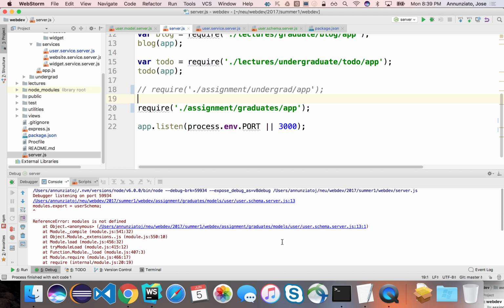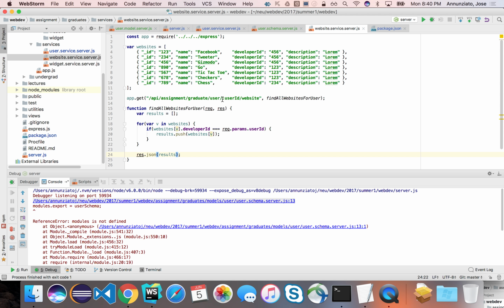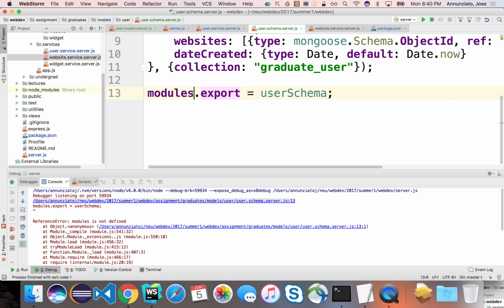Oops. Let's see, what's this saying? Okay, so now it's getting in there. It's complaining about our user schema. What's it saying? Modules. Is it not modules? Am I misspelling that? Is it module.exports? Module.exports? Try it again.